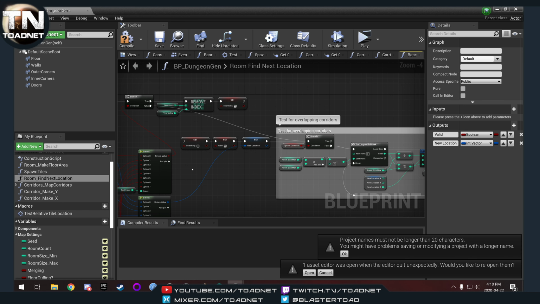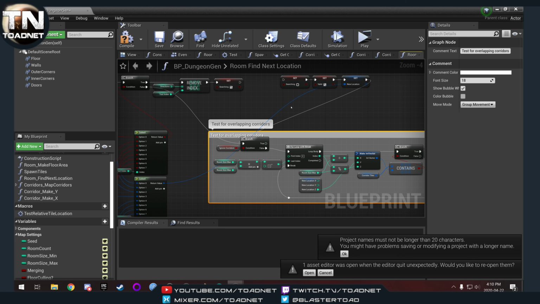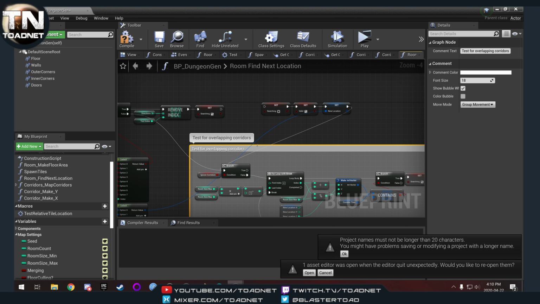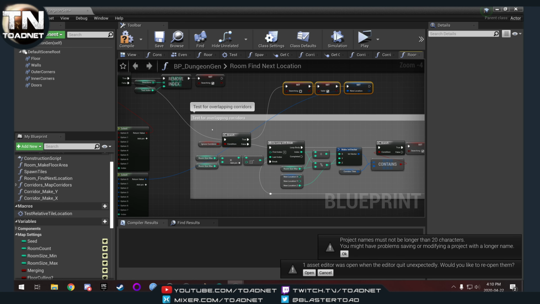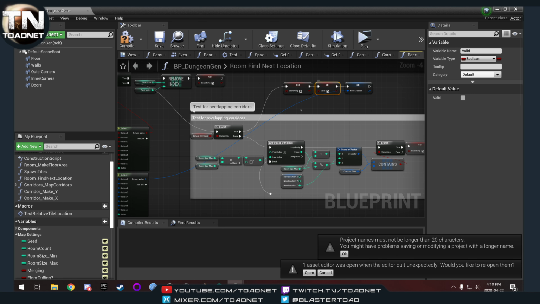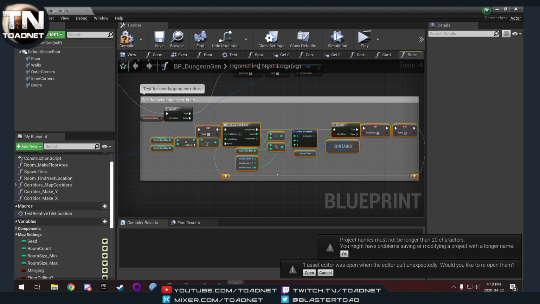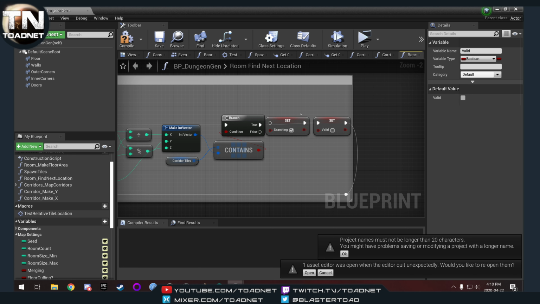So off false, we want to come here. And then we want to set valid. So if ignore corridors is true, we're gonna come up and do what we used to do. Okay? However, if ignore corridors is false, we are going to set valid to false. No, we're going to set valid true. And then over here, we're going to set valid false.